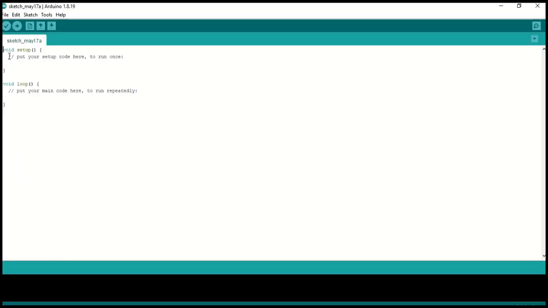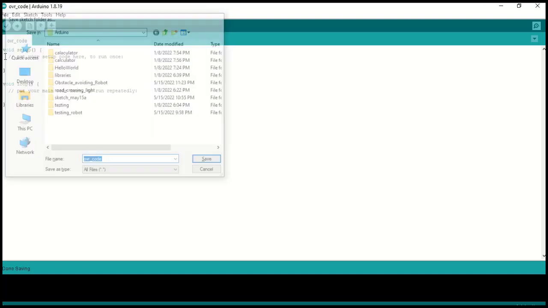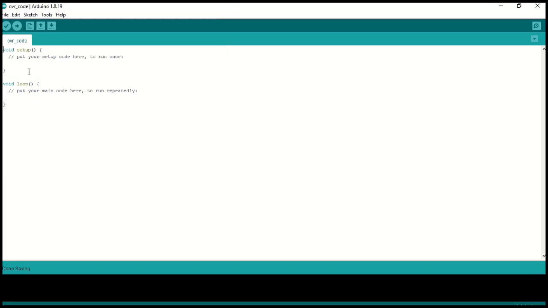So here is my Arduino application. We have predefined functions, one for setup and one for the loop. So what we will do, we will first save this. And the next thing we are going to do is start writing the code.